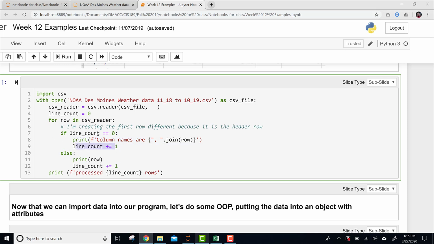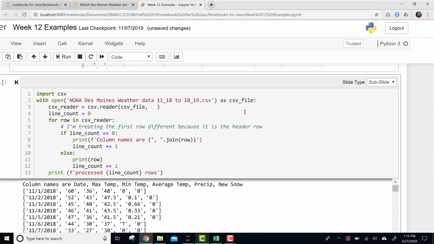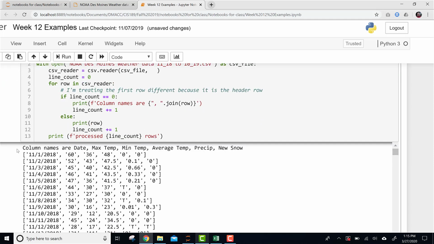And if it's more than 1 or 0, it'll skip this first part and do the else. In this case, I'm just printing the row and then incrementing the line. Once it's done with the entire file, it says process so many lines. So if I run this, you can see that I have all of the data available in my program. I didn't really save it to any variables or anything here. I'm just showing that I can pull it into the program.